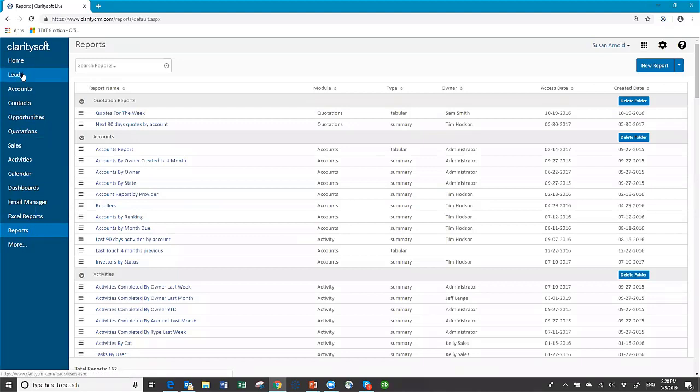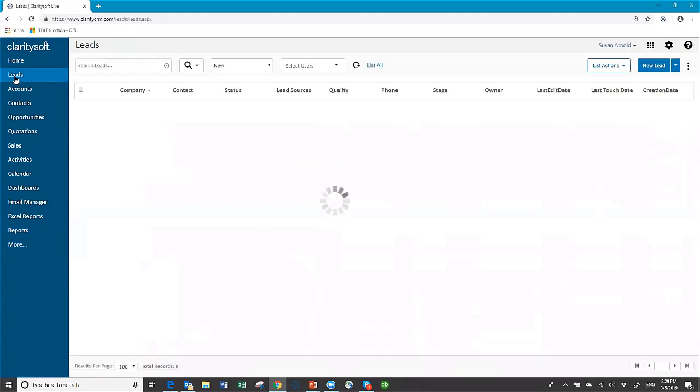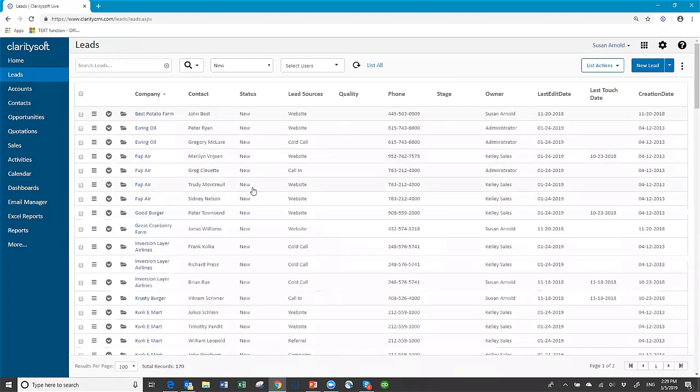So let's go back. The only module we didn't talk about was leads. And the leads module is where you can put in new leads that you get from whatever source that you get them. Some people use this module, some people don't. One of the advantages to using it is that if you have a web form on your website, you could have people fill in information on your website, and then that can integrate and bring that lead into Claritysoft. So there's a capability of connecting your website to Claritysoft leads and have those leads come in here.